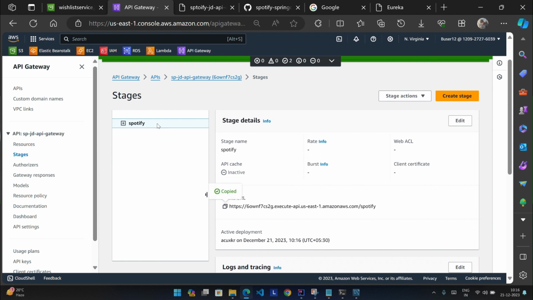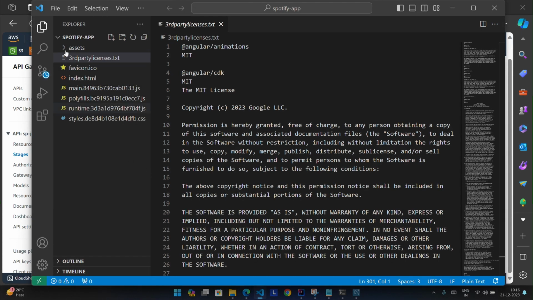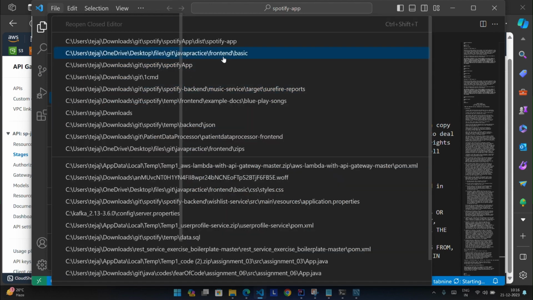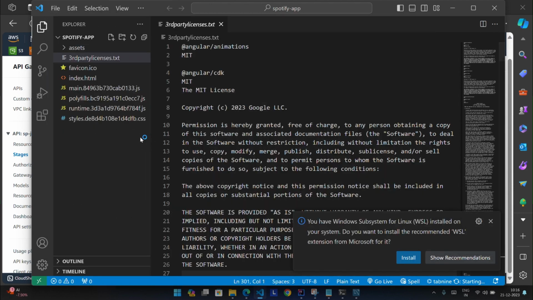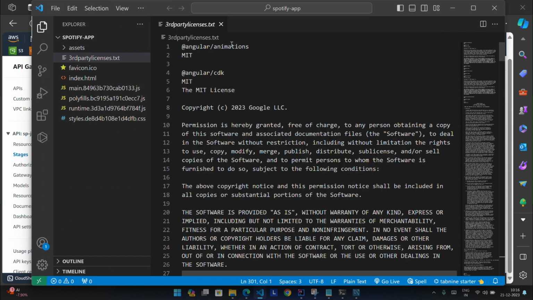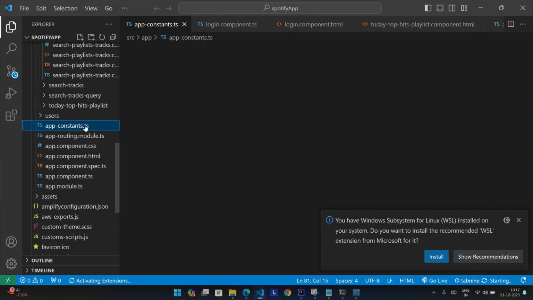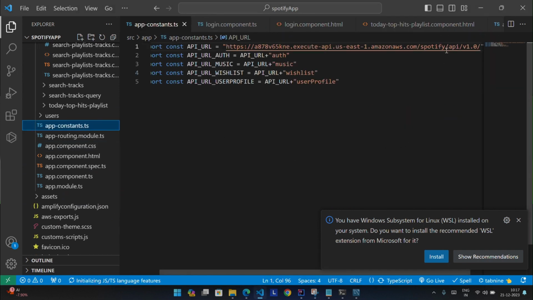Yeah, copy it. Copy the proxy until proxy. Copy it. Go into your Angular application. You need to paste your URL here. Make sure that the URL is correct.